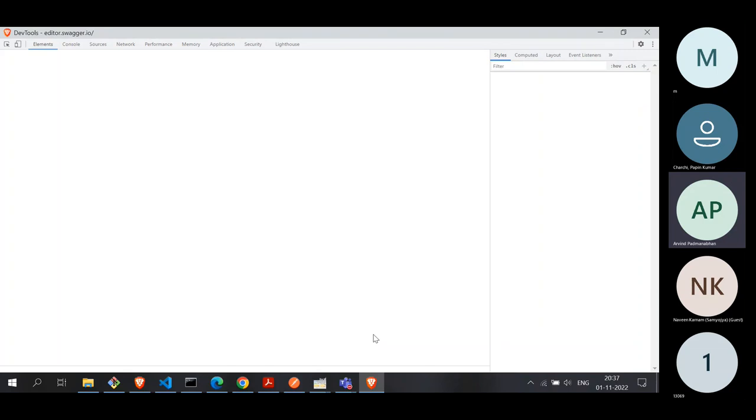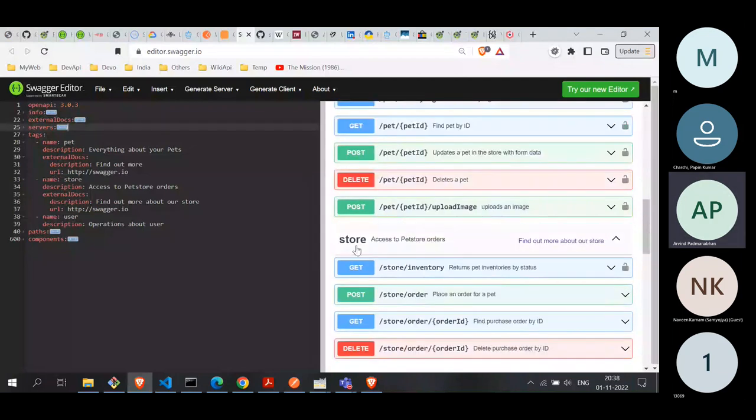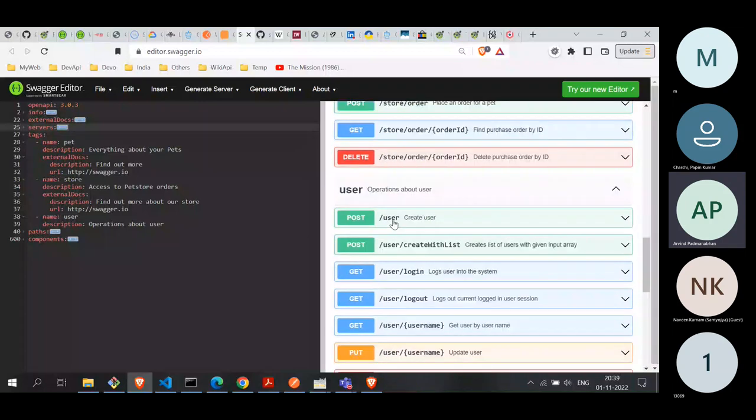Tags is simple to understand. If you see here, everything is organized under three groups: pet, store, user. So we have a number of endpoints, and we want to organize them in a certain way. So that is where tags comes into play.